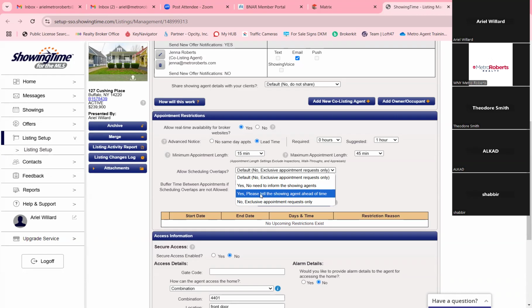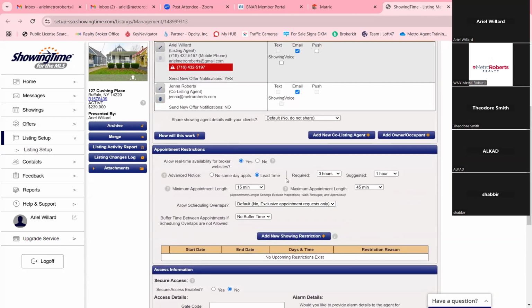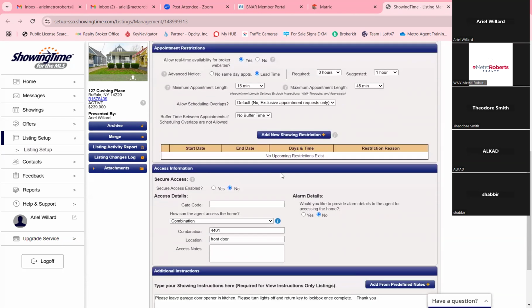I highly recommend keeping them exclusive. However, I understand there are some hard times where showing availability is limited and you have to work with the time you have. If you are going to do that, I would recommend using the option to tell the showing agent ahead of time, so they know and have the courtesy of knowing there will be other showings and clients there. You can do showing restrictions here as well, but I will get into that when we come back and do this again for the occupied house.